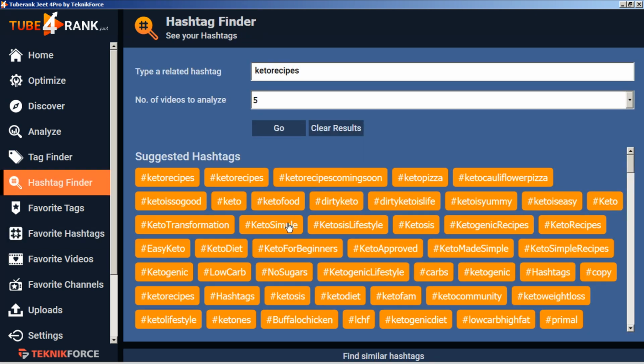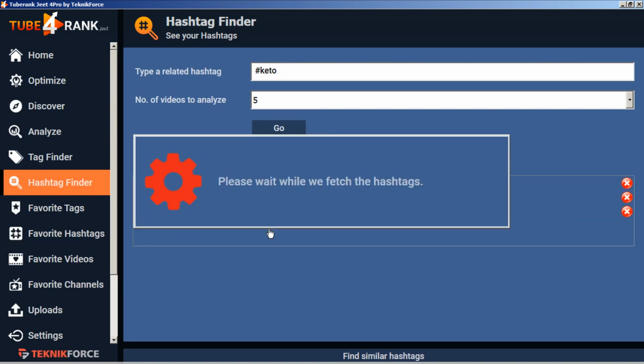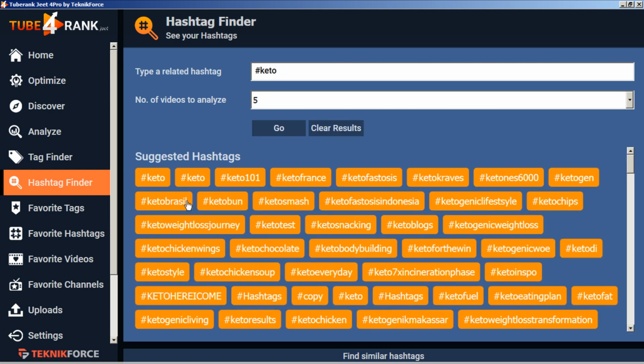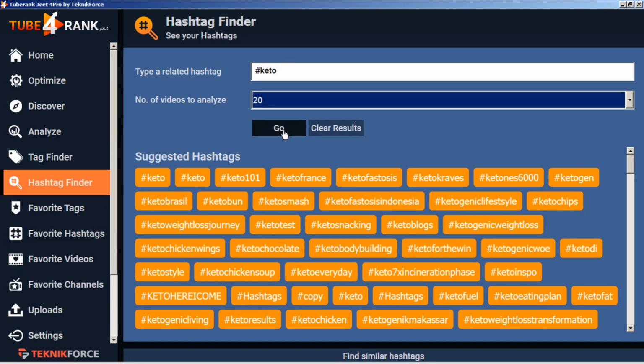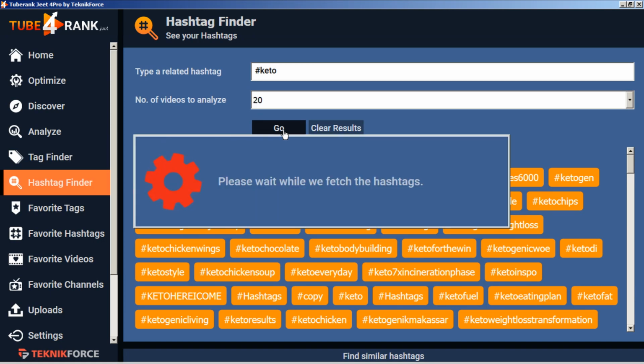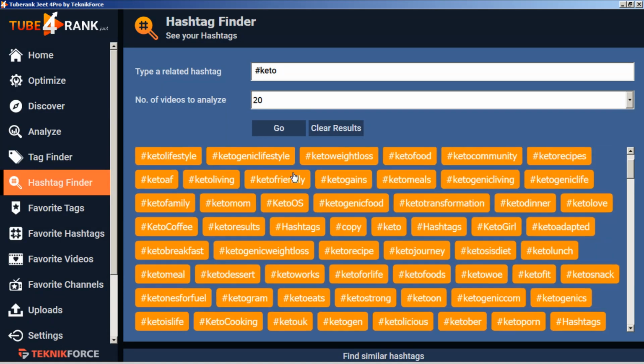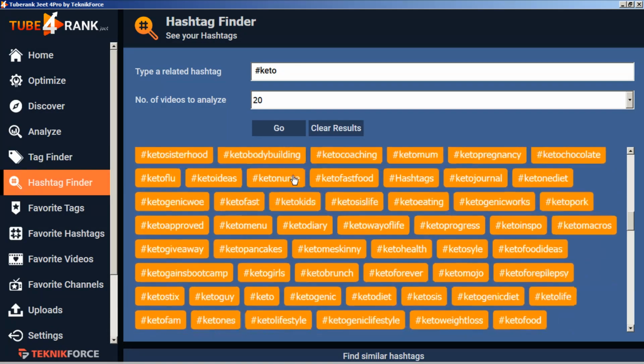Now, if any of these hashtags interest us, what we can do is we can search for that specific keyword. And this will open up a new results page that shows us hashtags related to our new hashtag search. And let's go ahead and search for more. We'll increase the number of videos to analyze.